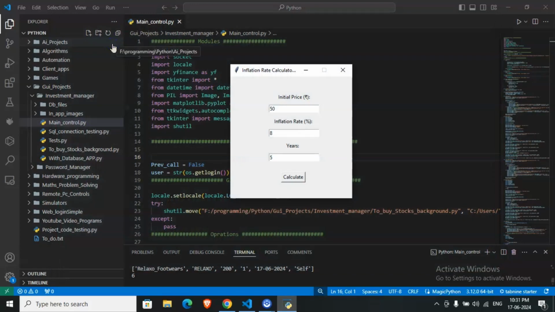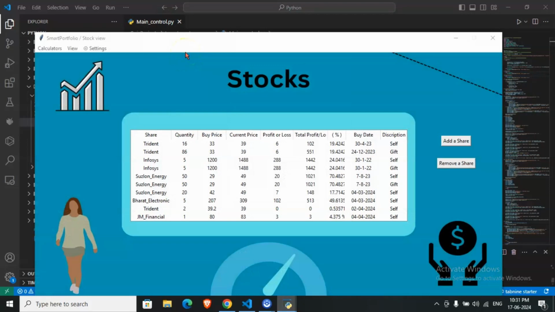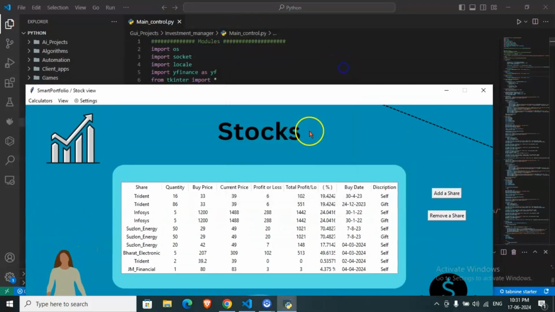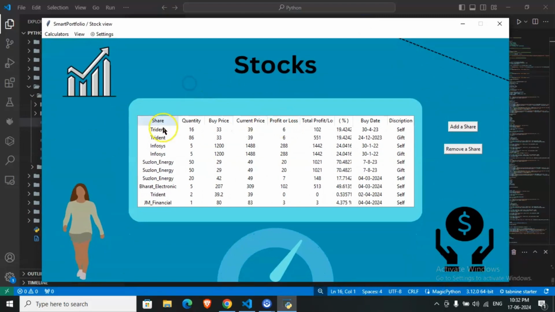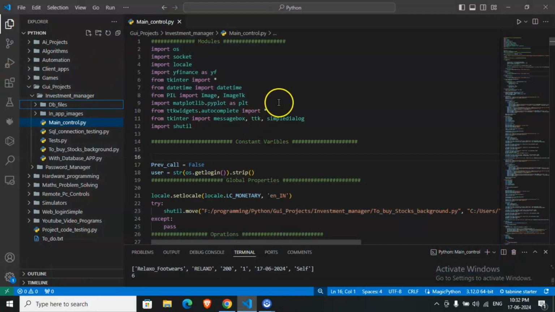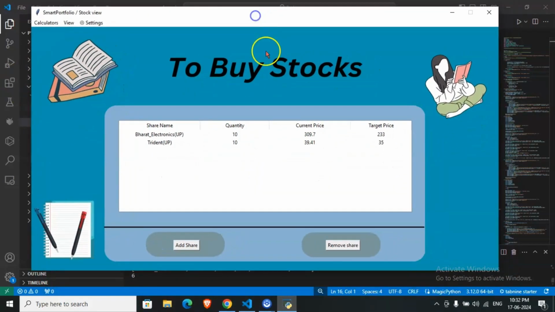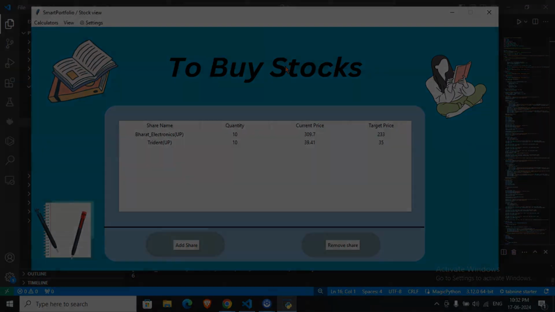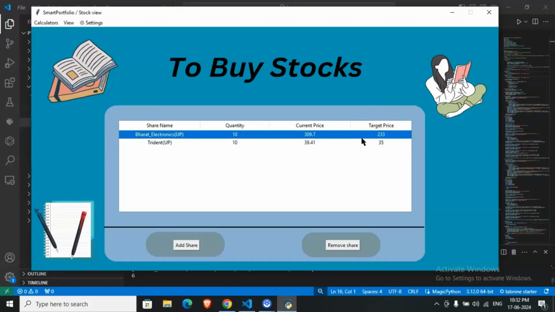Now in the view tab you can see different views like the stock view. In this view you can actually see all the shares in detail. Like here you can see on the table, these are all the stocks I have in my demo account. Then there is a to-buy shares tab, and on this we can add those stocks which we need to buy in the near future or at a certain level, so that when the target price of that particular share is reached, it can give you a notification.